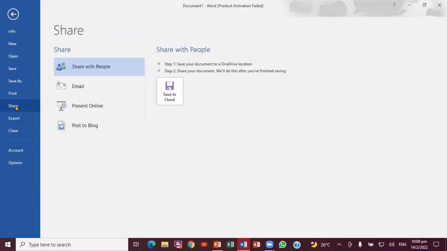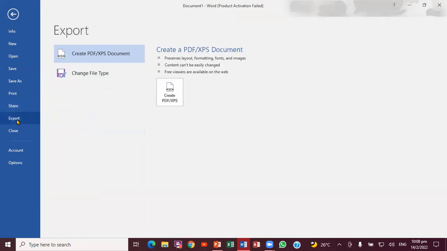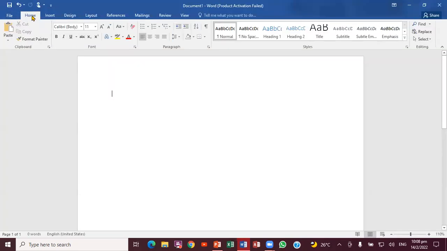And share: you can actually share the document from right here. You notice share is an option right here. You can email the document. You can share with the cloud. You can do online presentation, just the same. Present online. You can also export it into PDF. Very important. You can also close the document. You can come right back up here and go back. When you click on the home tab, this is what you see.